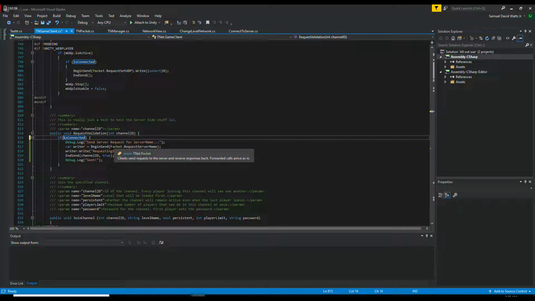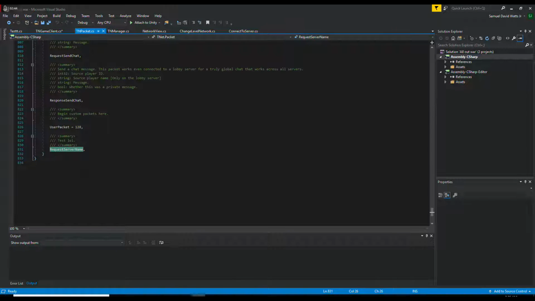Now, this is the only customization I had to really do: the packet request server name. So you go to TN packet and just put this right here. And it's just a way to send a message and be able to relate information back and forth. It's pretty simple once you see how it works. All right, so that's all we did. We just add any commands we want to send, you know, request server name. Okay, we'll send the server name.